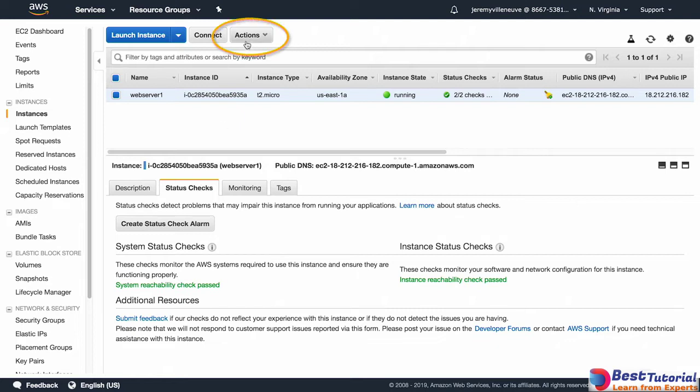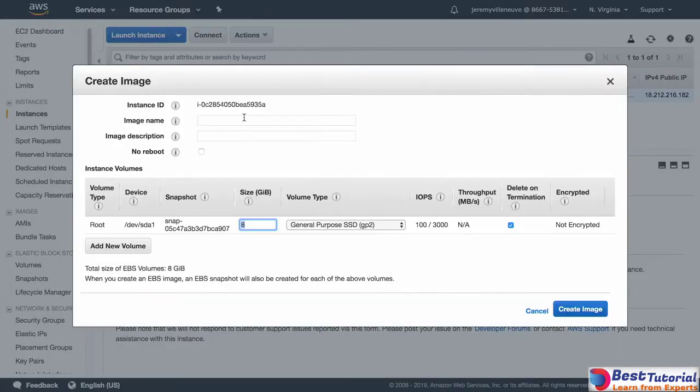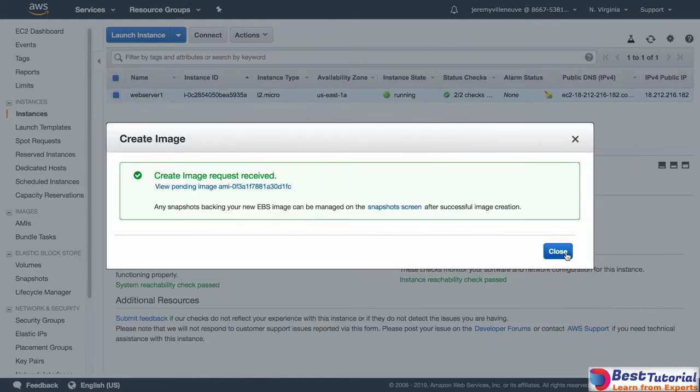Okay, click on Actions again, and select Image, and then select Create Image. For image name, type AWS Demo. And you'll see an option here that says No Reboot. AWS needs to reboot the virtual machine to take a proper image of it. So this properly shuts down the file system and lets AWS take a clean image of the virtual machine, but it does cause a little bit of downtime. If you select No Reboot, well, good luck to you. Click the Create Image button, and then click Close.